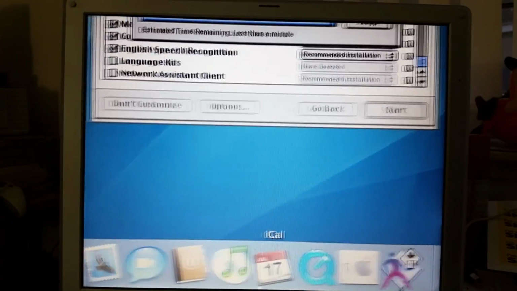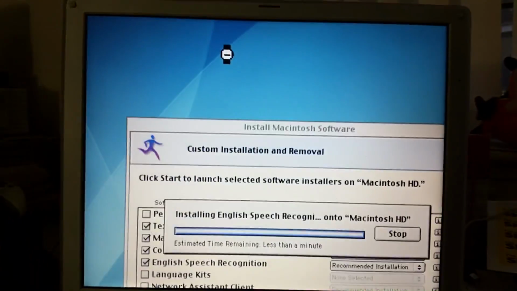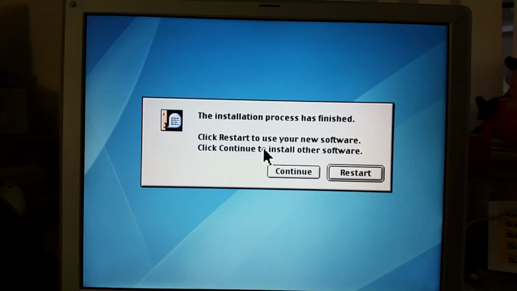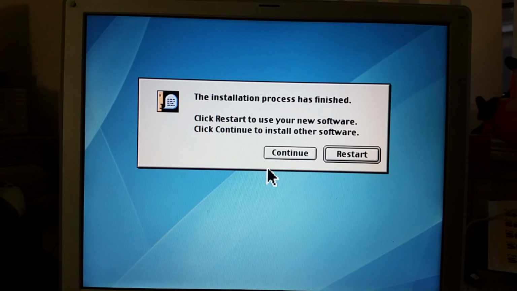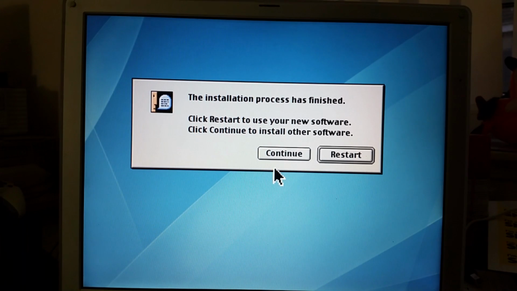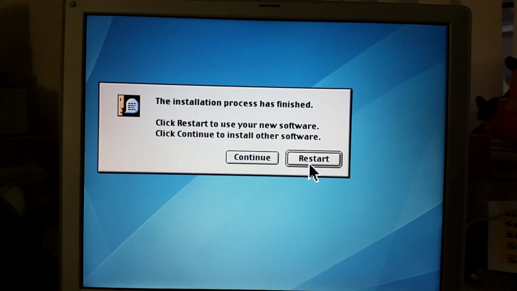I do very much like the way that OS 9 and OS 10 can integrate. Apple did a really good job of that. Right, now it says the installation process is finished. Click Restart to use your new software. Click Continue to install other software. Well, I'm actually going to restart here.